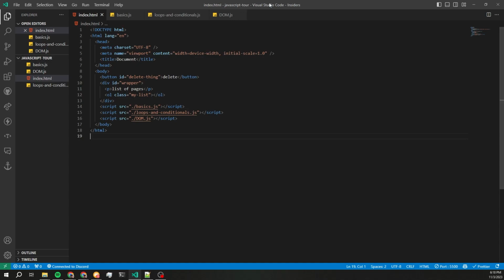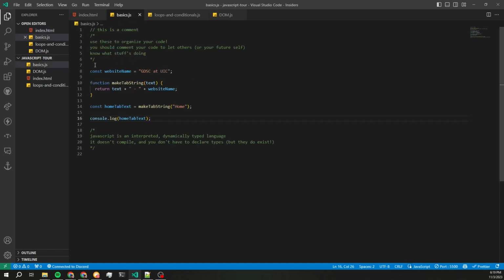So this is my normal HTML page, and if I want to load in some of my JavaScript in a JavaScript file, for example this basics.js, I write the script tag and then give it a source attribute to the location of my JavaScript file. In this case, I have 3 of them, and we'll go through them as we go. So this is what JavaScript looks like.